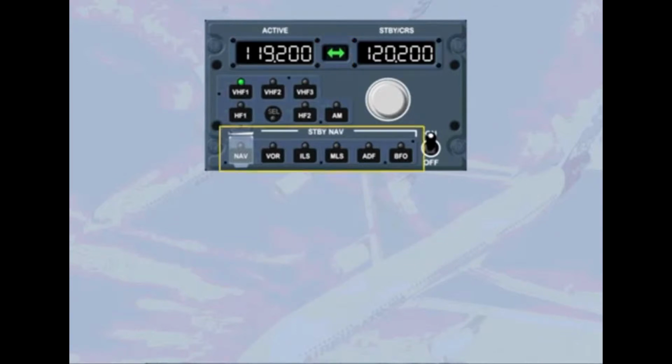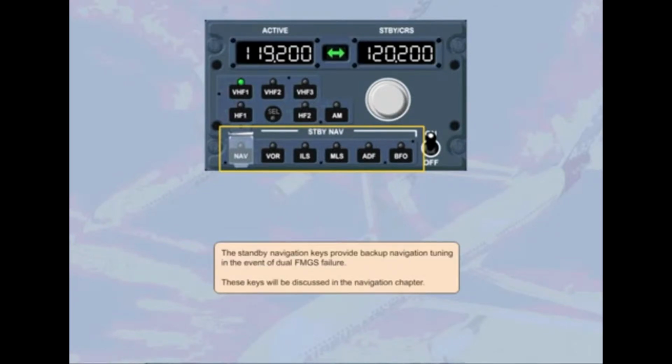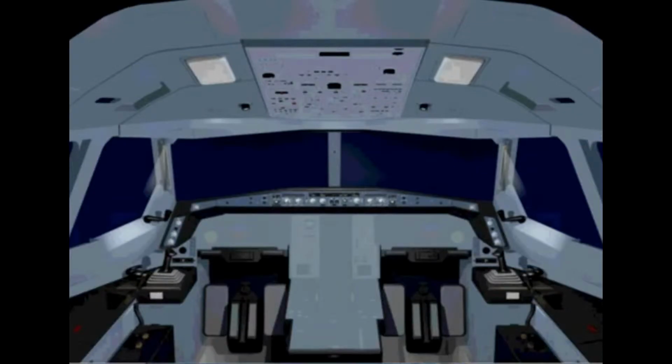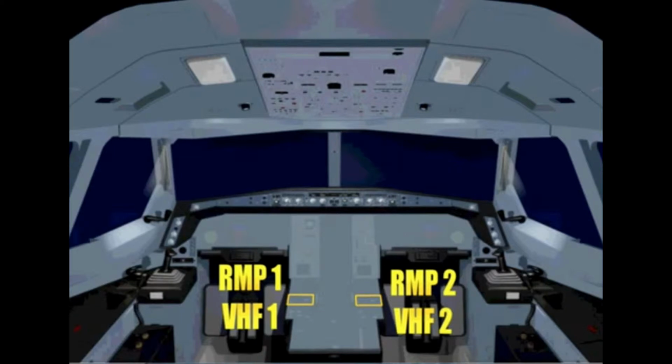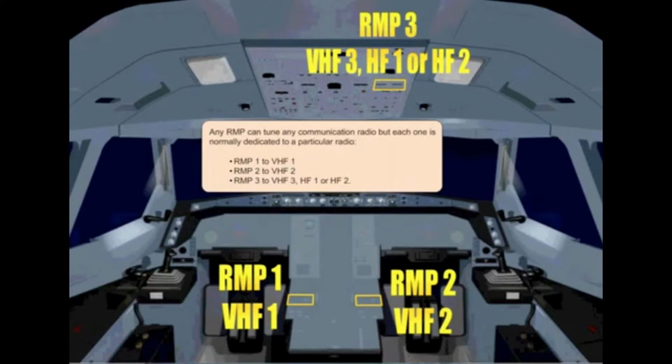The standby navigation keys provide backup navigation tuning in the event of dual FMGS failure. These keys will be discussed in the navigation chapter. Any RMP can tune any communication radio, but each one is normally dedicated to a particular radio: RMP1 to VHF1, RMP2 to VHF2, RMP3 to VHF3, HF1 or HF2.